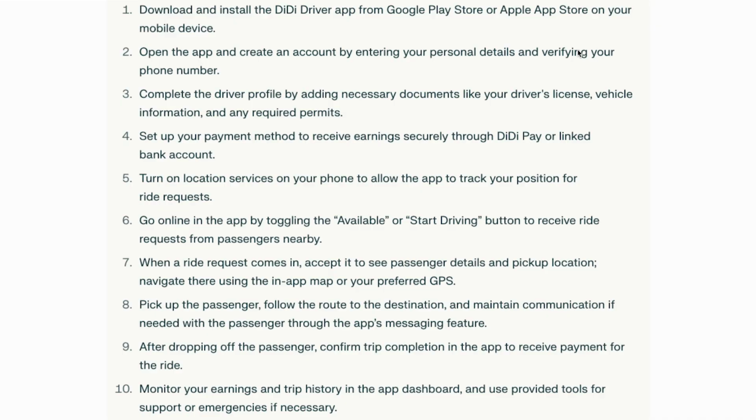ride. Monitor your earnings and trip history in the app dashboard and use provided tools for support or emergencies if needed.